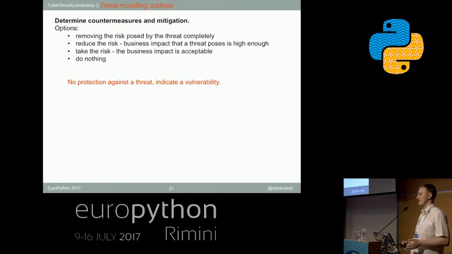Next, we need to address the issue at hand. So we have four ways to do that. First one is completely remove. That's the nice way, but not always possible. Because of the task at hand, we may not be able to remove it at all, but we may need to mitigate it. Because, for example, it's too expensive to remove it for many different issues.